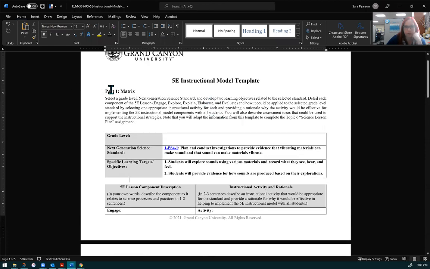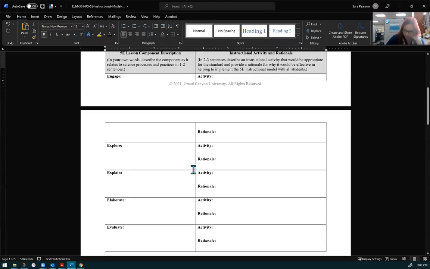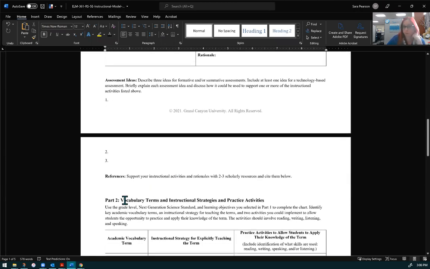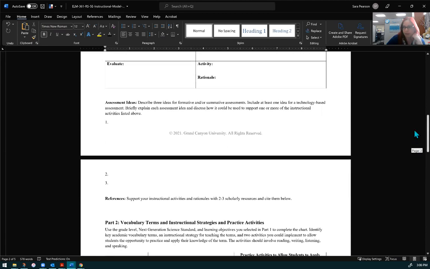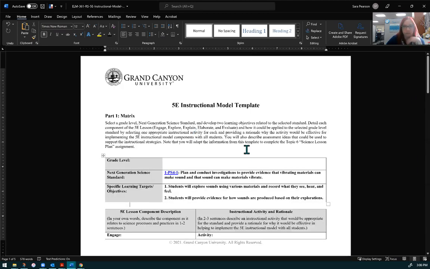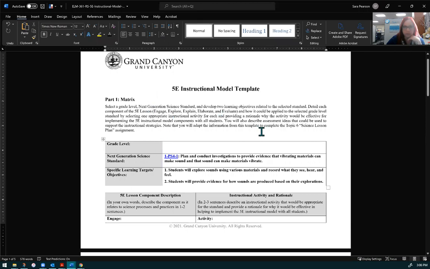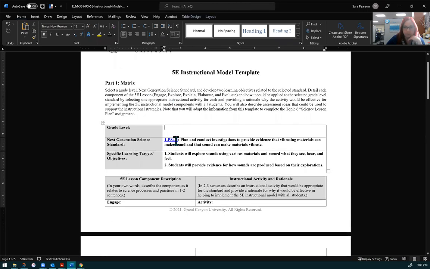So the template has several parts. For this week, you'll be doing part 1. You'll find in the following 2 weeks, we will be doing part 2 and part 3 as the weeks progress. So for this one, you're going to choose a grade level and a science standard. You can use the same one you used last week if you'd like, or you can choose a different one to explore with. I'm going to use the same one that I've talked about throughout the course of this template, so you can see how I might progress based on one standard.